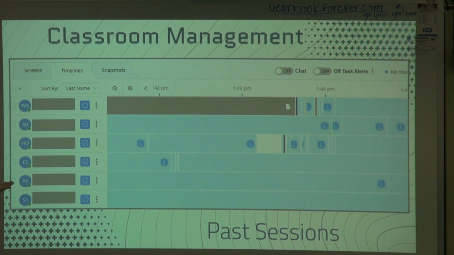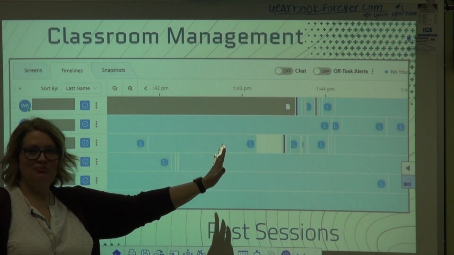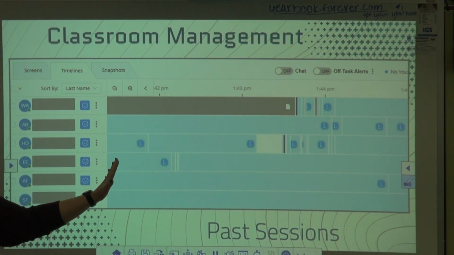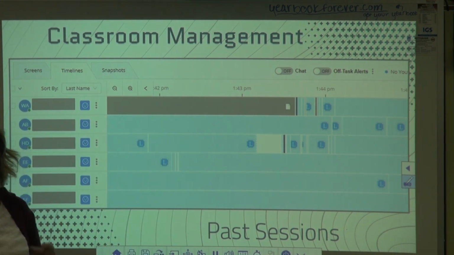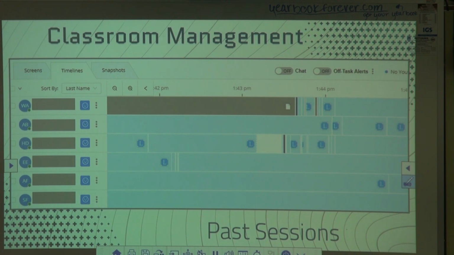Can you see who's not on task real quickly? The guy on top, right? Because everybody else is on this nice blue one, whatever that is, and this one's not. So you can quickly see who's on task and who's not if everybody's supposed to be on the same thing.